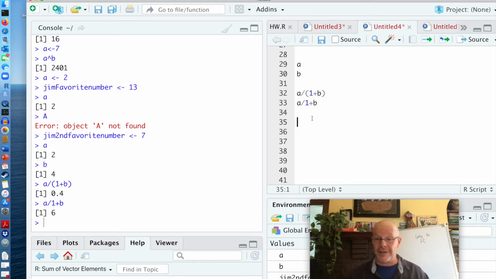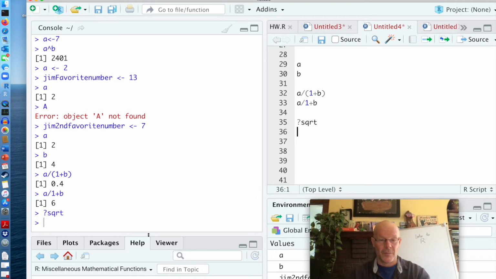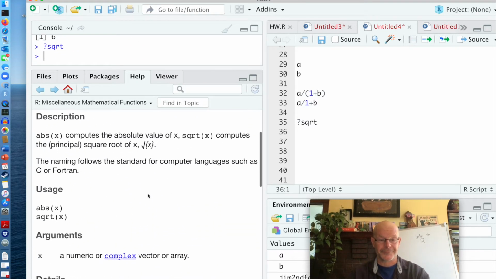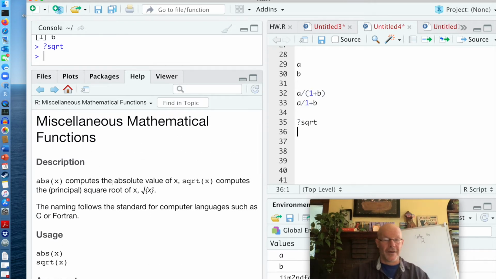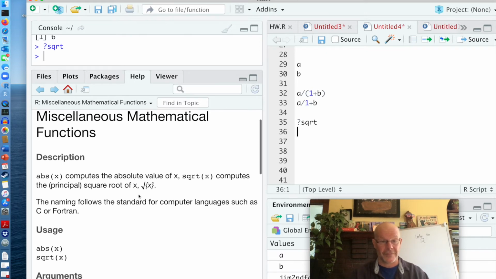So one nice thing about official R packages, both those built into base R as well as ones that we will at some point be installing in our library, is that if you put a question mark before the name of a function, like ?sqrt, a help file will pop up here, and it'll tell you what it does. Here we have one for ABS, which is the absolute value of something, but then here is sqrt, which computes the square root of x.